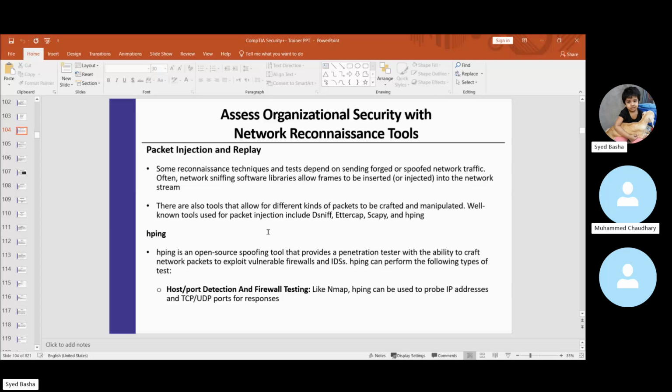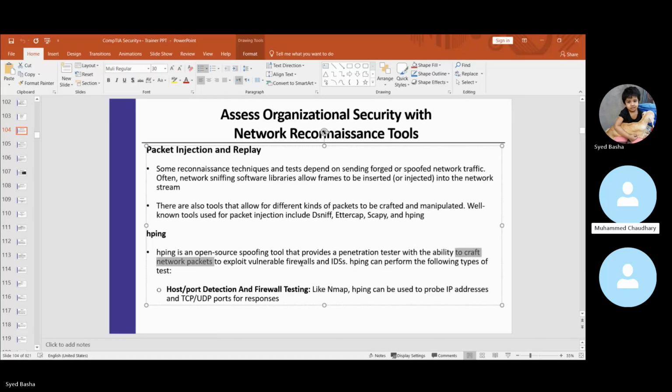And there is another tool, hping. This is an open source spoofing tool. It provides penetration testers with the ability to craft network packets. So this tool will help the penetration tester or hacker craft any sort of network packets so that he can exploit firewalls and IDS.